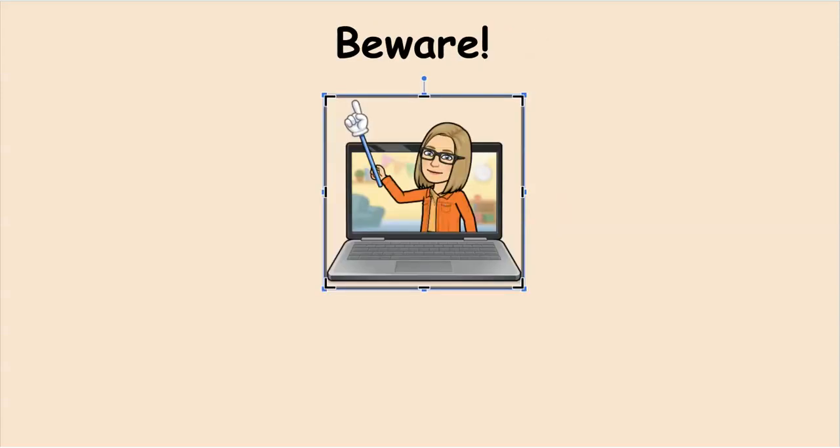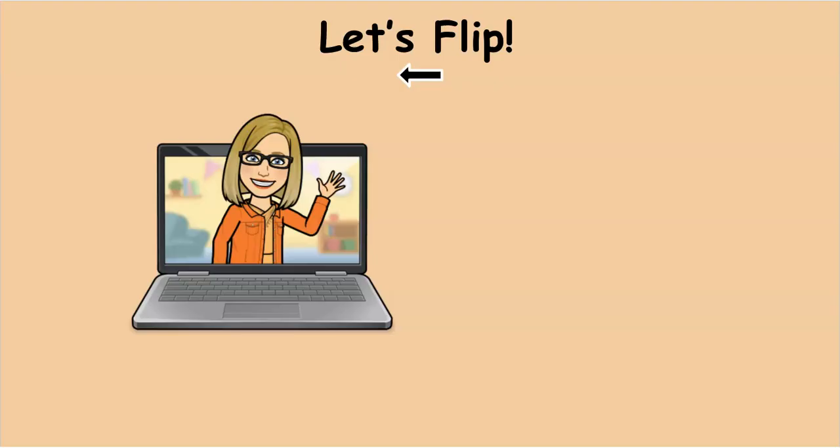But beware, if you accidentally double click, it will not just be blue, it will look like this. And we're going to talk about what that means in a little bit. But first, let's flip. So step one, select what I want to flip by single clicking. And I see the blue around the outside edges. I'm going to move my cursor till I get this. I made it bigger because it's hard to see here.